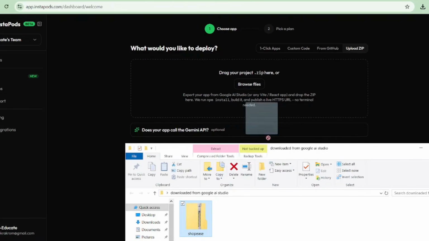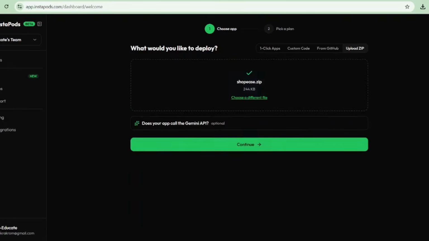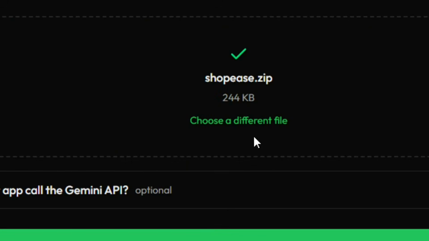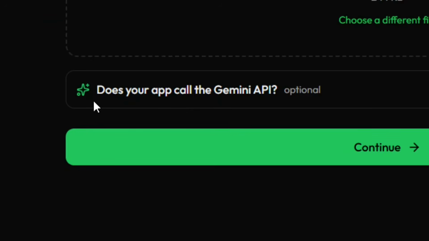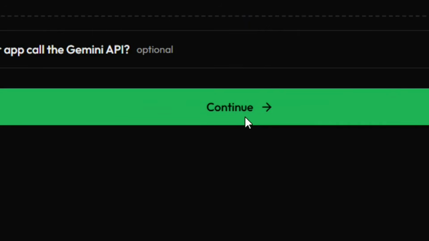All that you have to do is simply drag the zip folder that we downloaded and leave it inside here, and it is going to be uploaded just like this. If you have an API, you can paste it right here, but my app does not come with an API, so I'm simply going to click on continue.